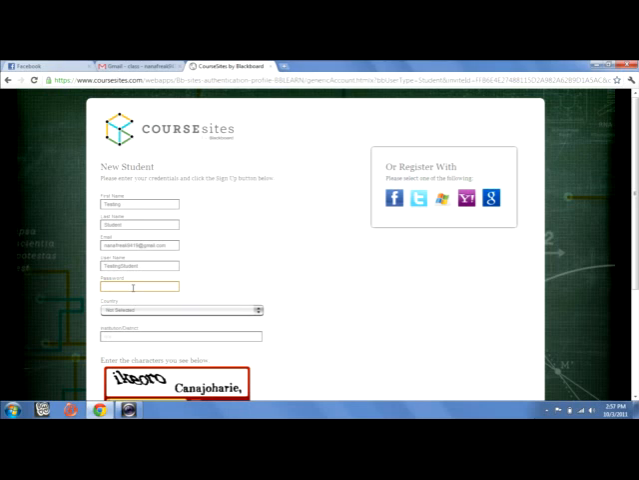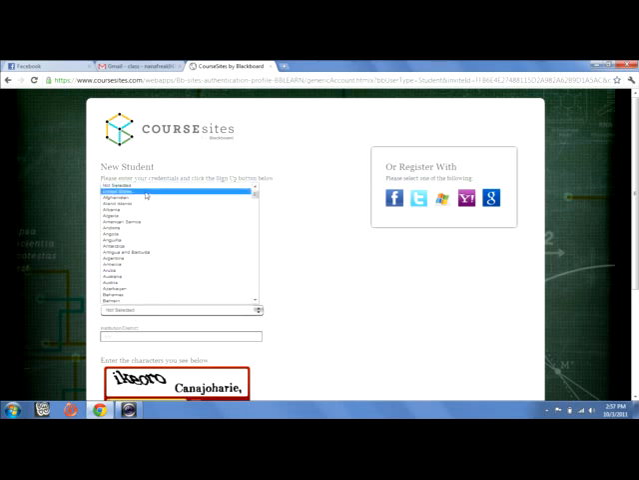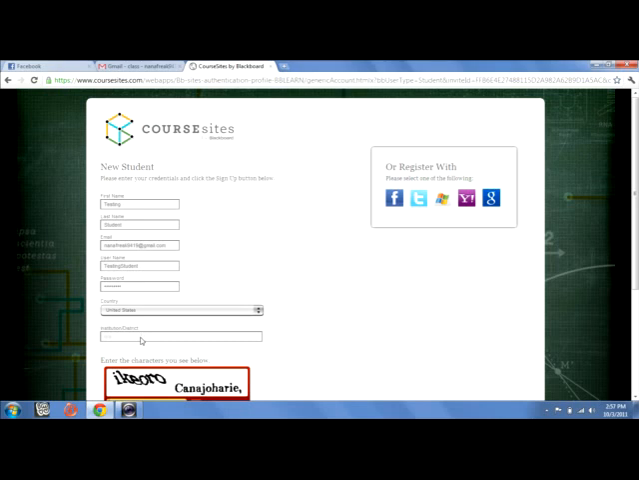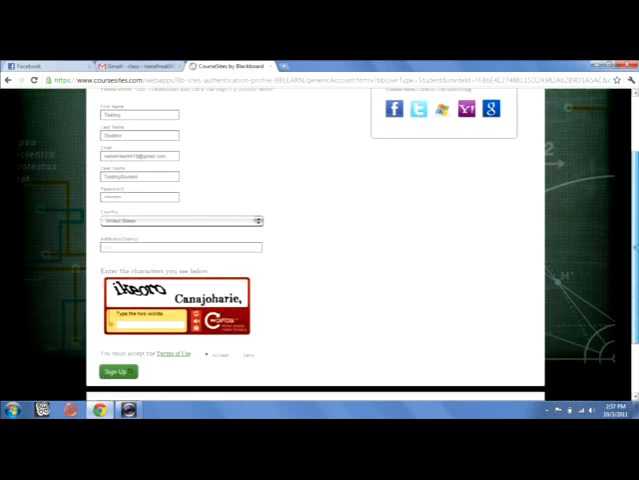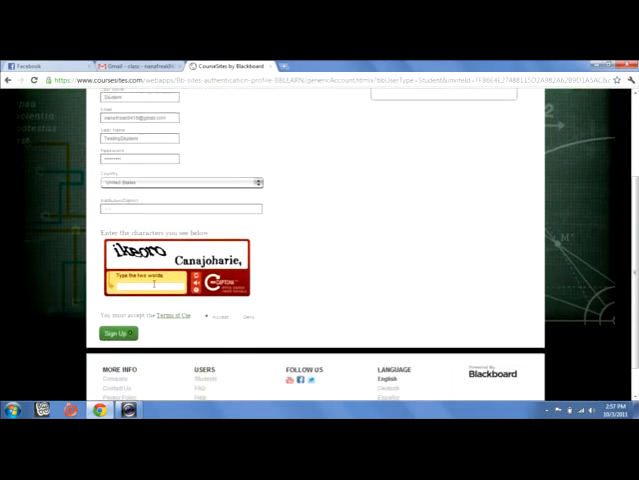Type in any password. For this account, I'm just going to use Wicca Test. Type your country in. Your institution will be NA, so you won't have to type anything in. Then type in the code. Then click sign up.